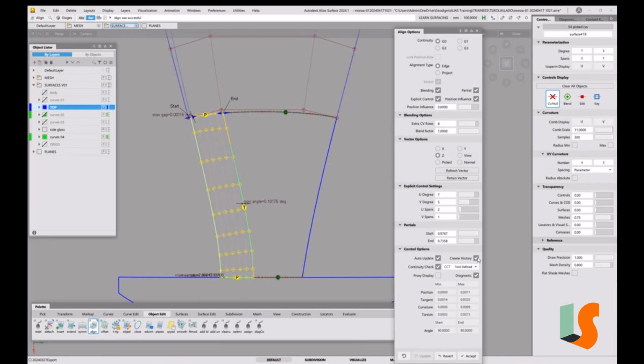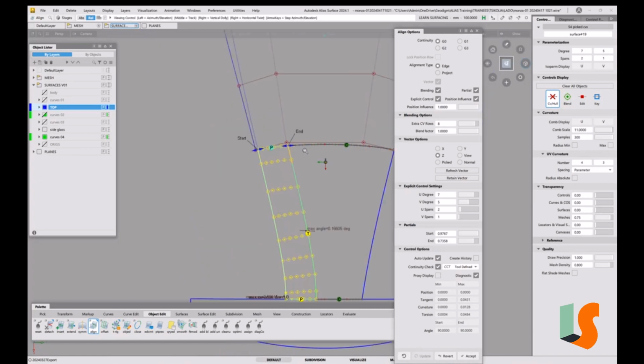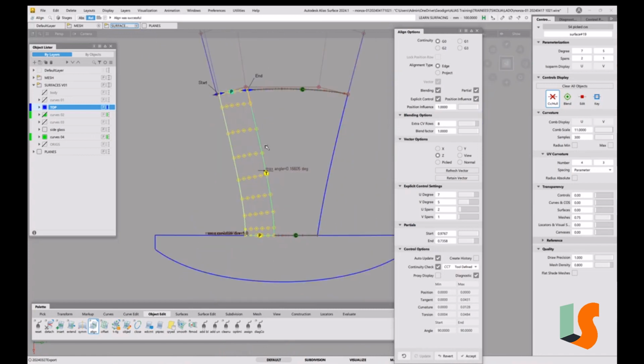I'll take create history off because that's going to cause problems. Oddly, I've got position influence of 0.6 on, which worked before. It's slightly outside the tolerance, so let's make that a little bit more across there. 0.7 now. Might as well make it 1, really. Let's make it 1. Then it's going to be the most accurate it can be. Bit of an angle mismatch there. We'll sort that out afterwards.